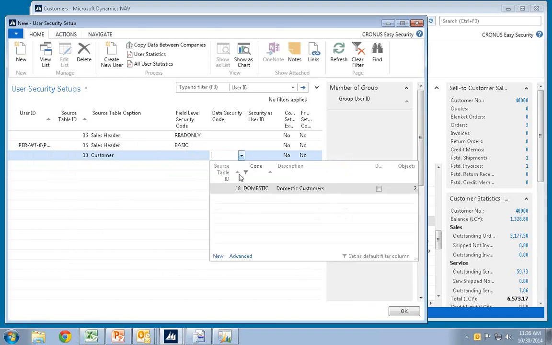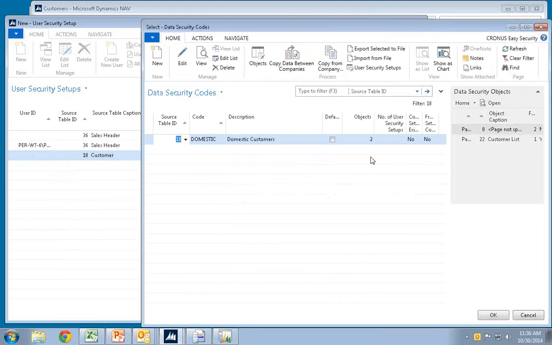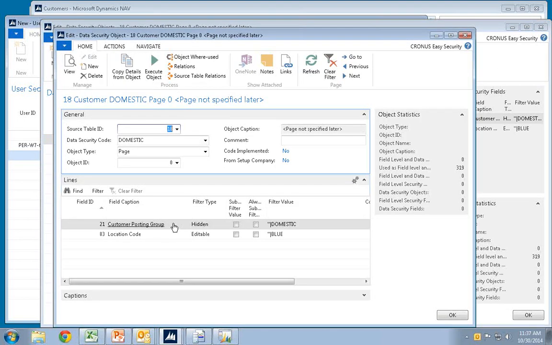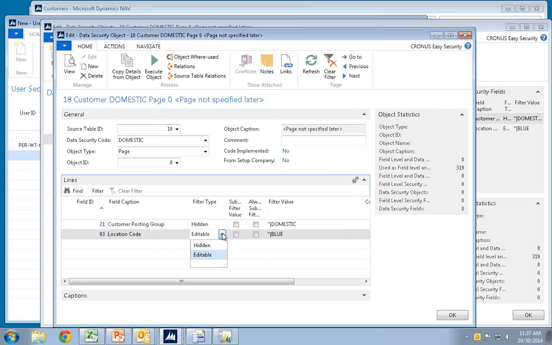If I look at my data security code, I have one out here called domestic. And again, it's the same concept. Each object in the system can have its own setup. So when I go to page 0, any page showing the customer in here, I will have a filter applied for my customer posting group. It's hidden for blank or domestic, all my location codes, and I actually left this filter editable in here. So the user can see it and they can also remove it. There's no way to get around the other filter.